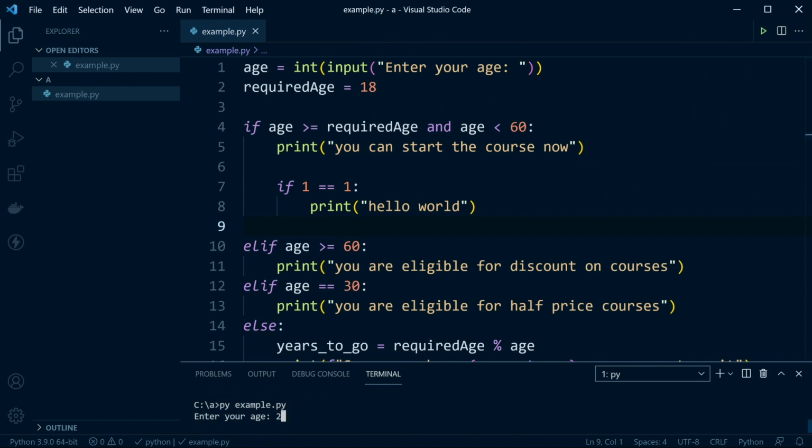So for example, type in 20, and you can now see I'm showing this print here, and it's showing hello world. What's happening here is Python is running through this condition, it's returning true. So we're running the print statement here, and now it continues. Now it's going to look at this if conditional statement and evaluate our expression: 1 is equal to 1, which is obviously true. Therefore, we go ahead and print hello world. So that's a simple example of a nested if statement.